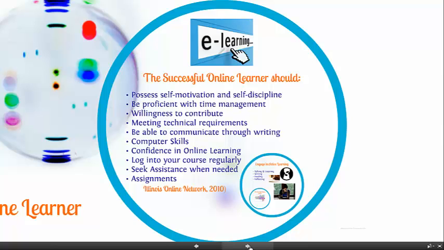You have to be willing to contribute in the online environment. Active participation is essential for success in class. This means interacting with your instructor and classmates on a regular basis. You should feel comfortable using emails, posting on discussion forums, working in groups, and even using chat rooms to communicate with your classmates. Most programs require you to meet technical requirements and may have specific software requirements as well.